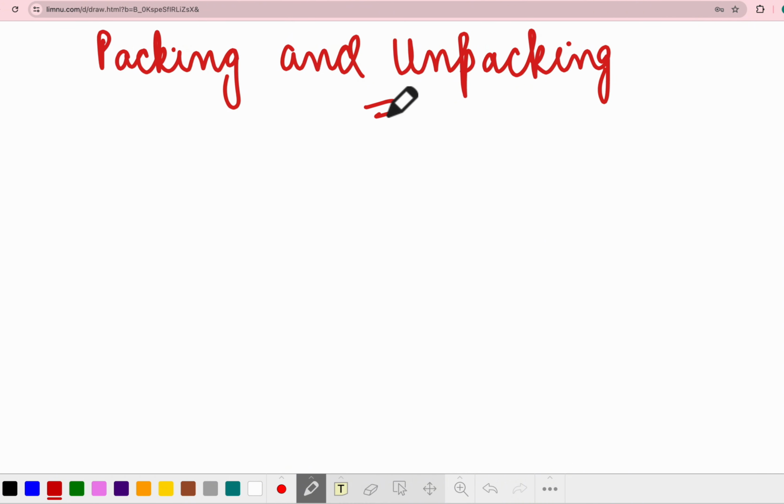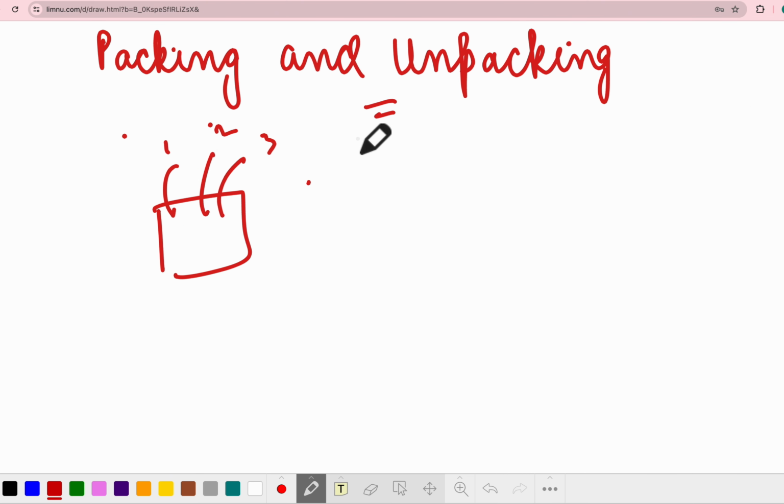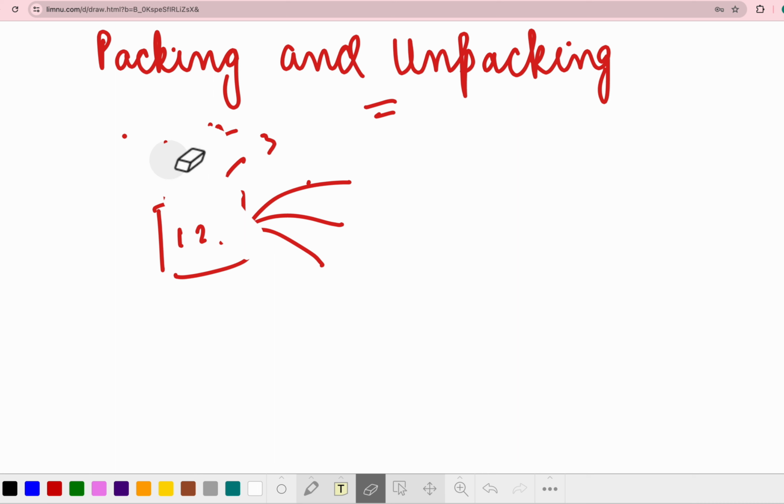Okay, so packing, by default, is a very simple English word, right? Packing means you have a set of loose items, and you want to put them in a bucket, for example. Unpacking means, once you have put them inside, now you want to take them out. So this is called packing and unpacking. So how do we do that in tuples, like how to pack items in a tuple?